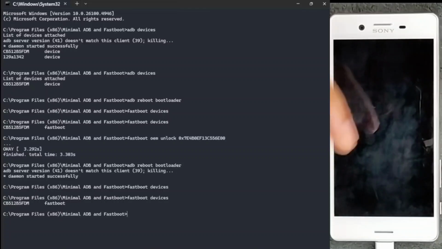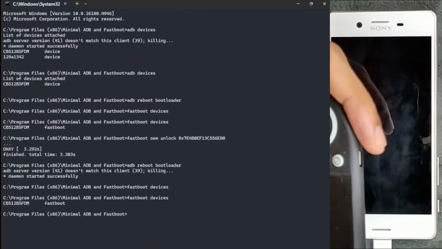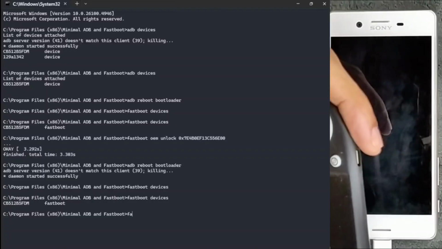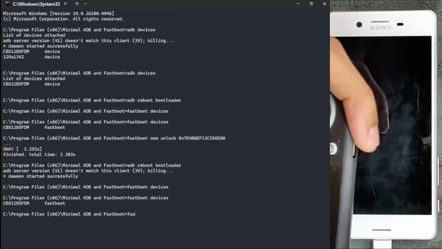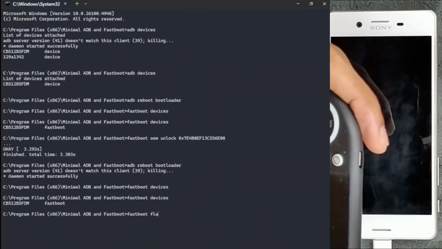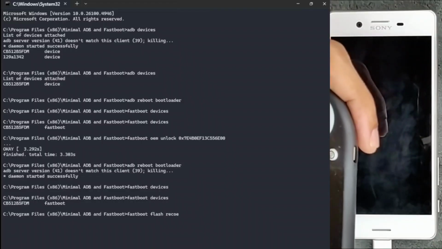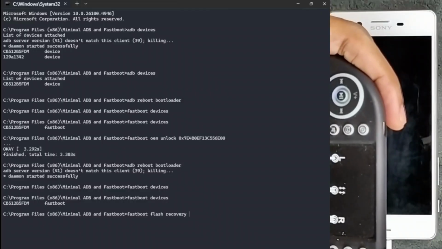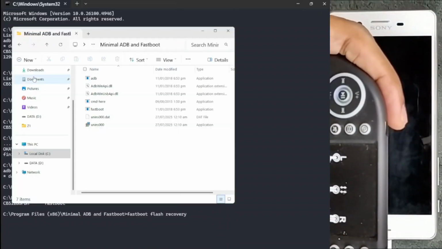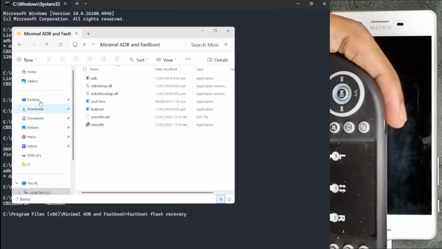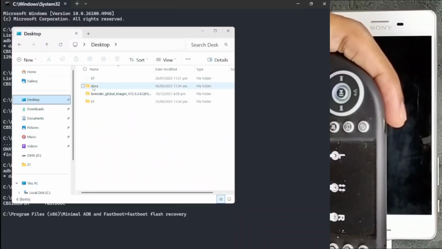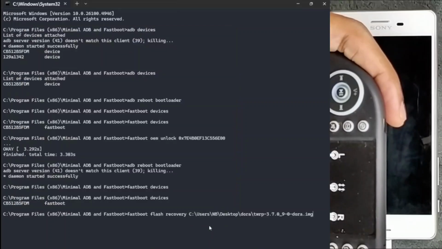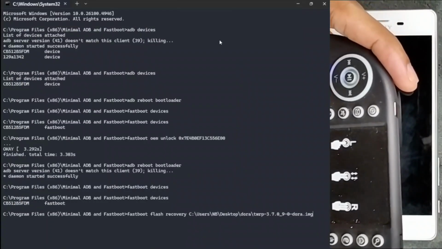Now we will flash TWRP. To flash TWRP, we have to run another command. So we have to run fastboot flash recovery. Now we have to drag and drop the file, or you can copy the destination of the file. So I will just copy. As you can see here, TWRP, and now we have to press enter.